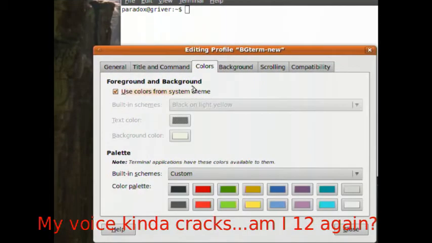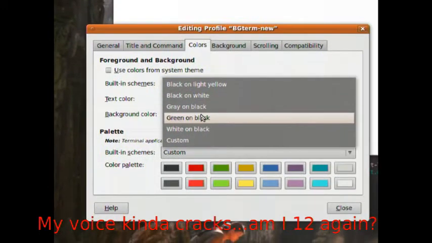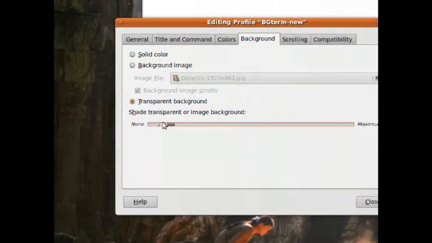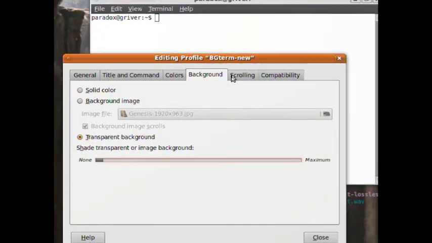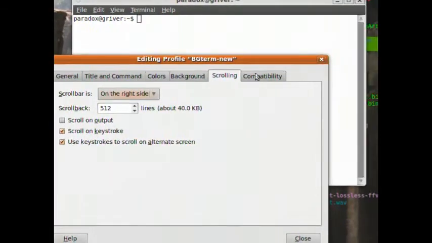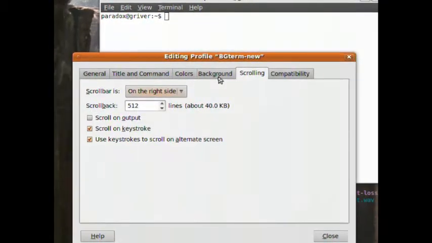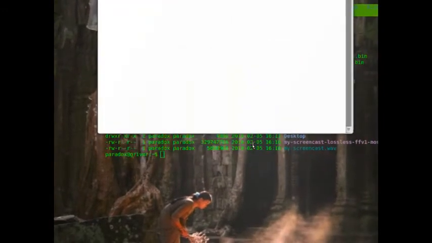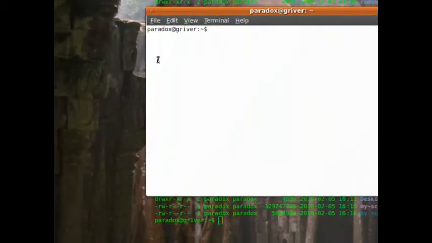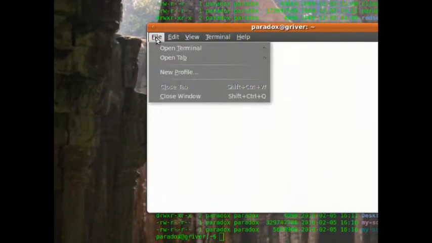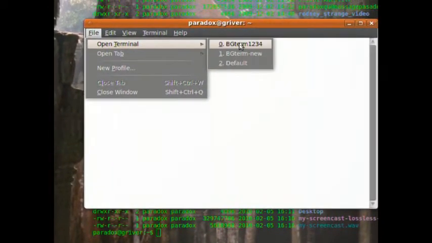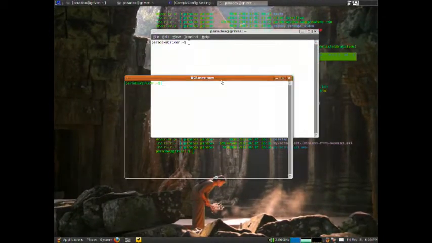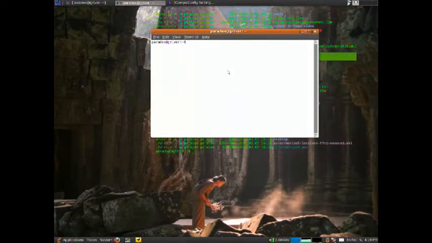The color, you can pick whatever you want. I have green on black. Background, transparency, yes. Let's make it fully transparent. Scrolling, those are pretty good. And yeah, that's it. That's all you really have to do here. Now that you have your new profile, just close this. And to open up a terminal with that profile, if you have your other terminal open, hit File, New Terminal, and you'll see your profiles here. So BG Term Dash New is the new one, and as you can see, it's fully transparent. So close that puppy and let's get started.